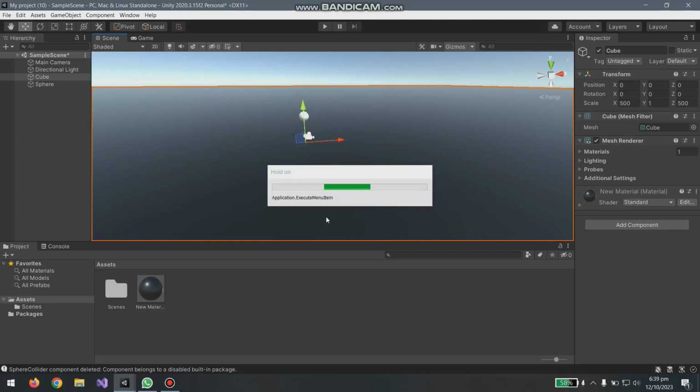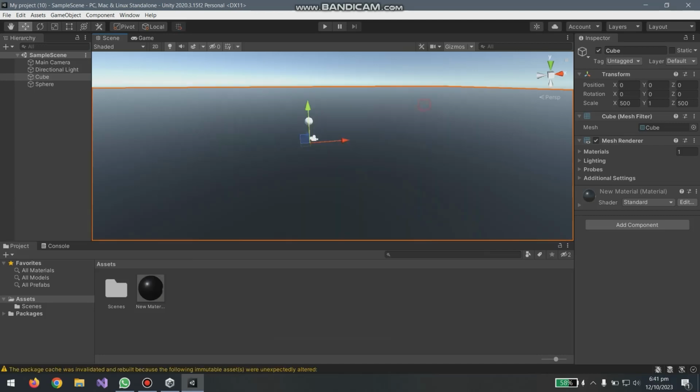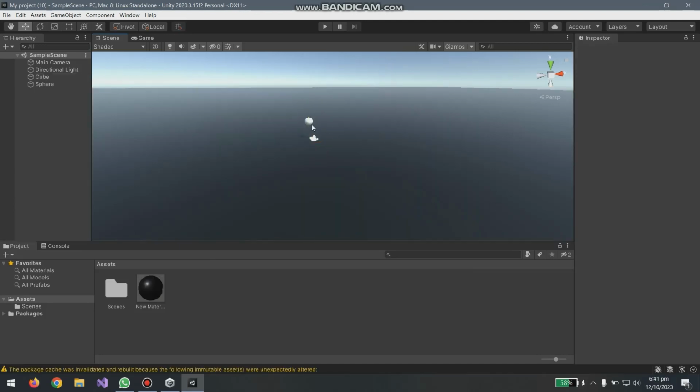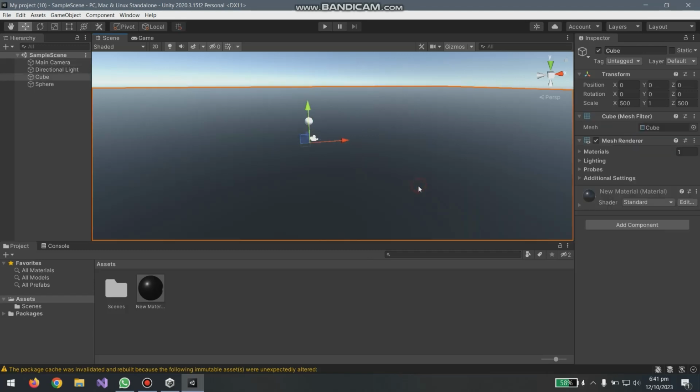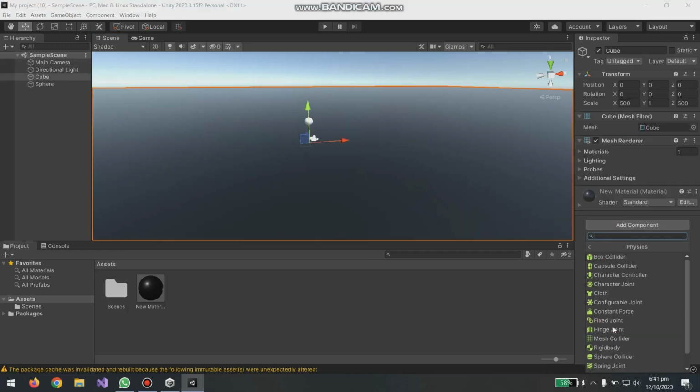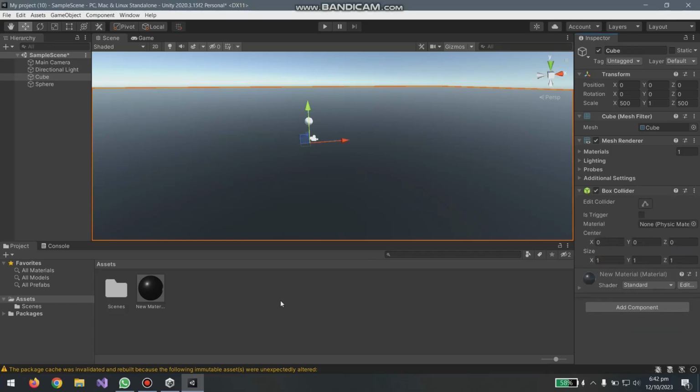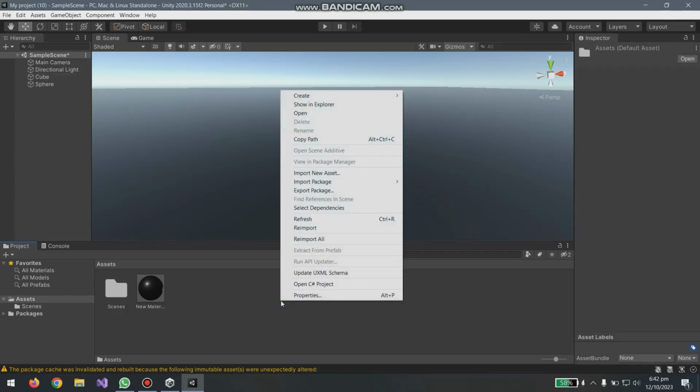Slow. I don't know why there is some kind of lagging. Okay. So what we have to do is give physics to the ground. So I'm gonna add a box collider, and we are going to create a new one.